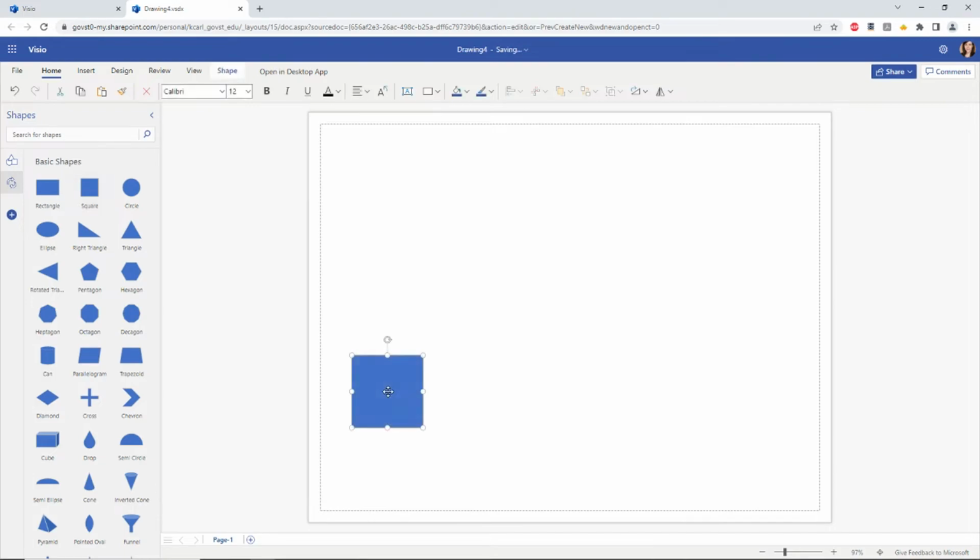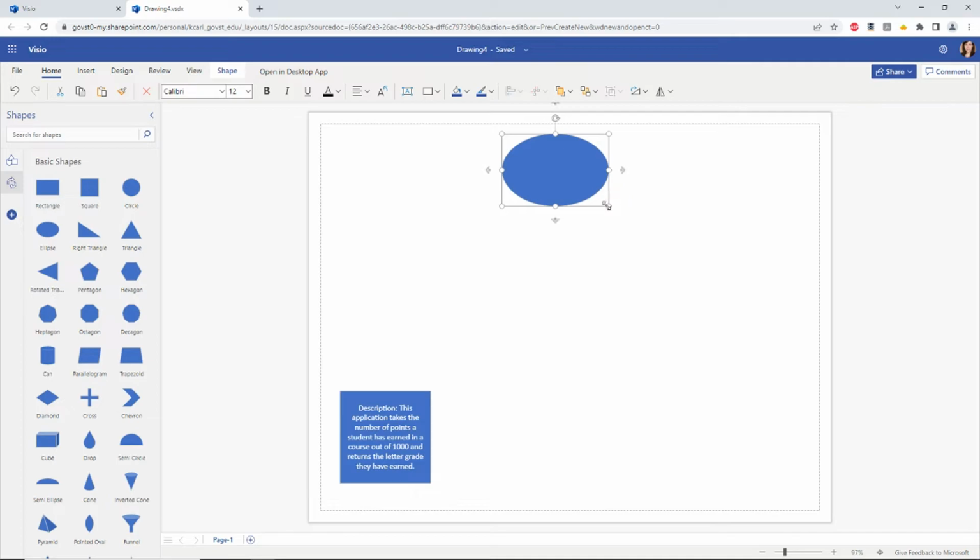Again, the first thing I'm going to do is drag out a square so I can write up a description. In this case, we are going to say, this application takes the number of points a student has earned in a course out of 1,000 and returns the letter grade they have earned. Now I have simplified the different letters just for the sake of limiting the space that we're using in the flowchart, but of course we could expand it to include the letter D as well if we wanted to. Next thing I'm going to do is bring out my ellipse and create the start and stop terminals.